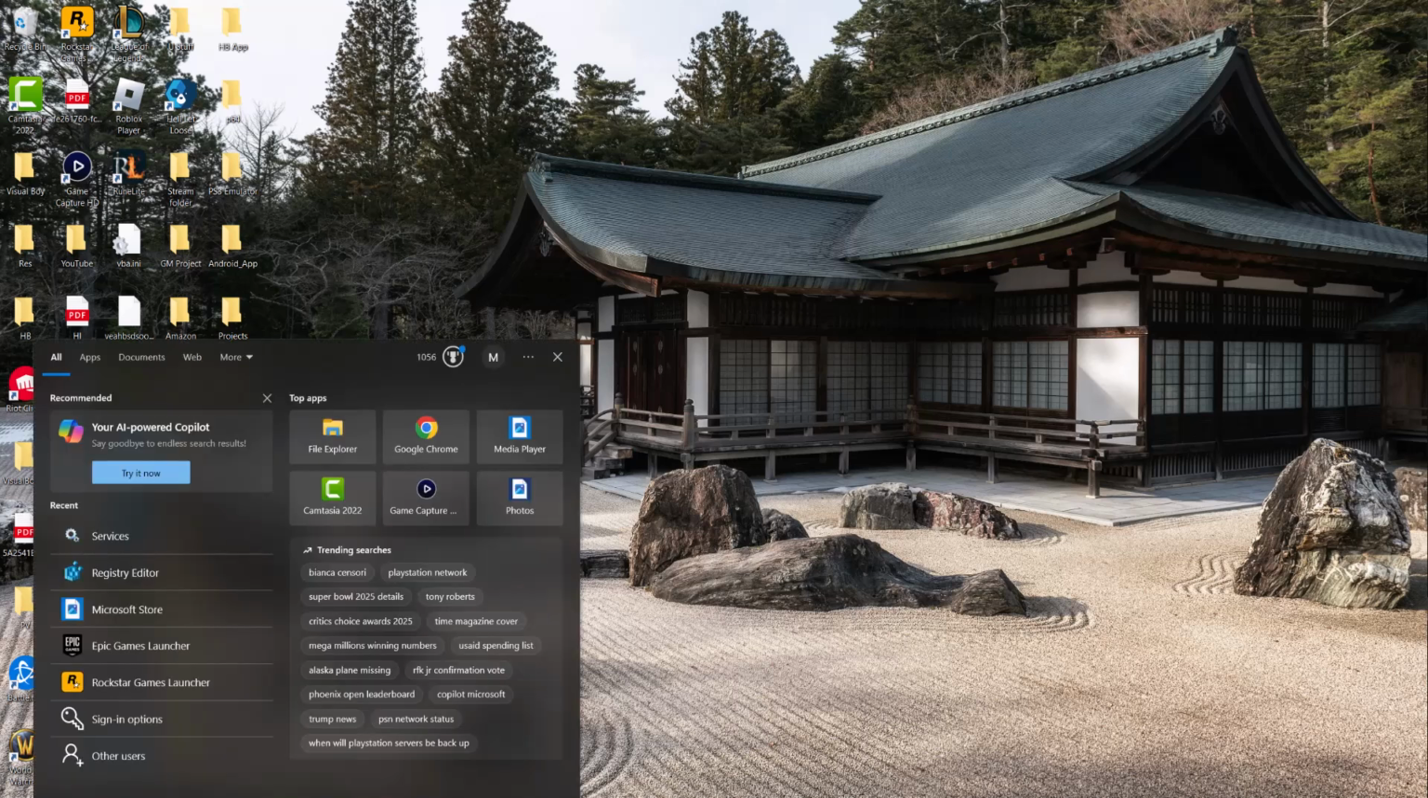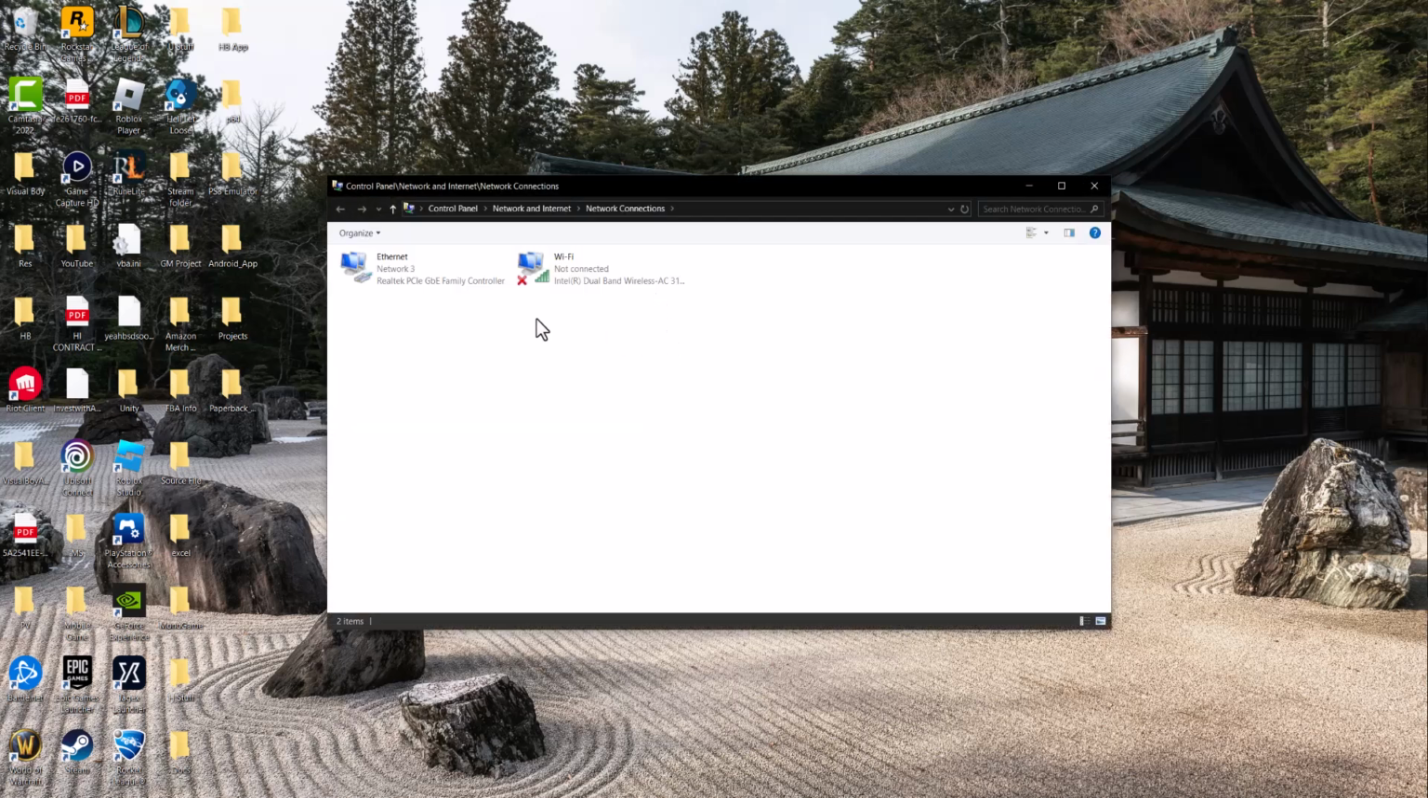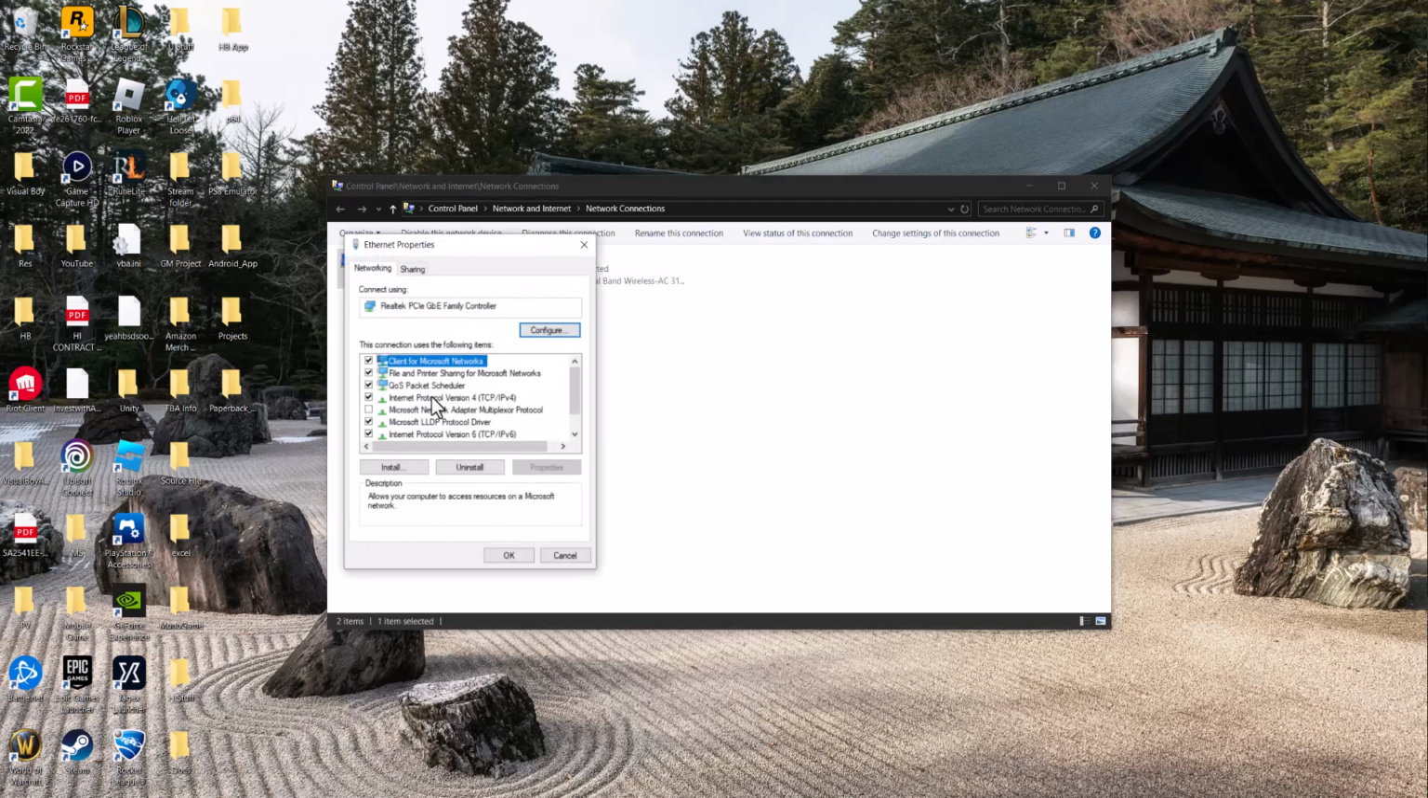The first thing you should do is go to your search bar and type in network connections until you see this pop up. Once you click into this, right click on what you're connected to. I'm connected via Ethernet, but if you're connected via Wi-Fi, same thing: right click it and click properties. In here, you want to click Internet Protocol Version 4, TCP/IPv4, and go to properties.